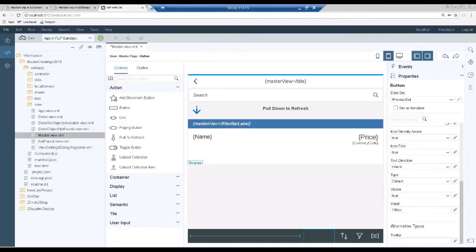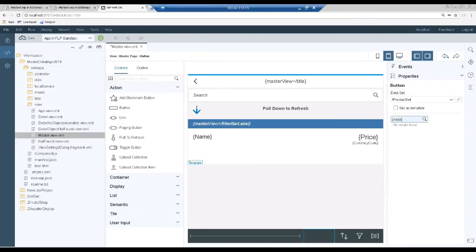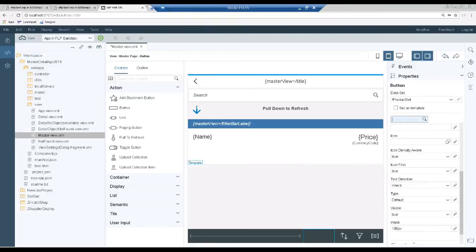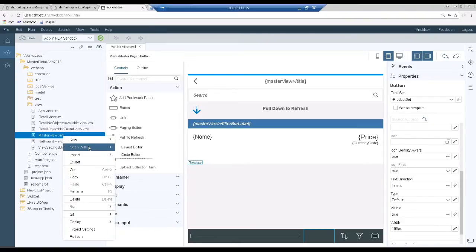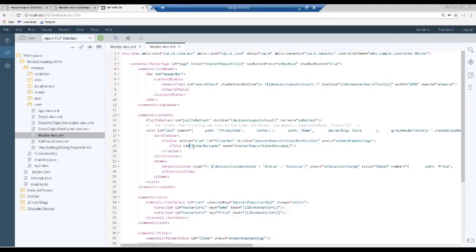So we all know there is a press event which we can assign. You can also search here, press, and oops, it's not showing me any press property. That's okay. We can save this. We can also switch quickly to our XML based editor, right click and say open with your code editor, and this will switch you to the XML based editor.